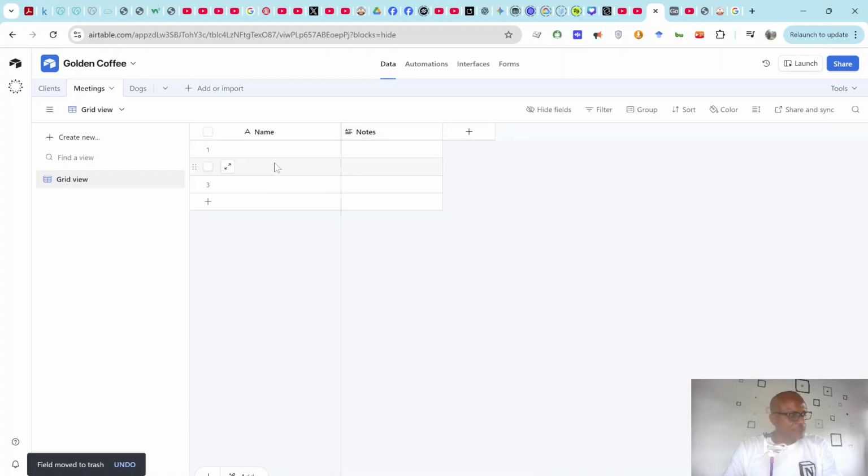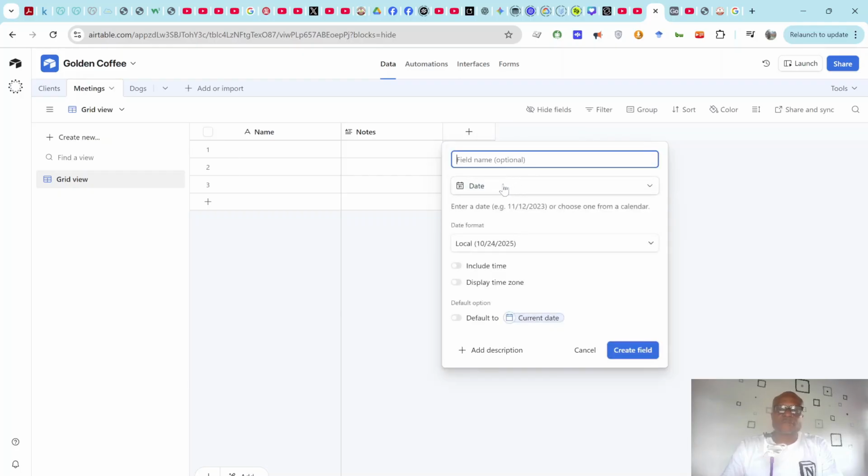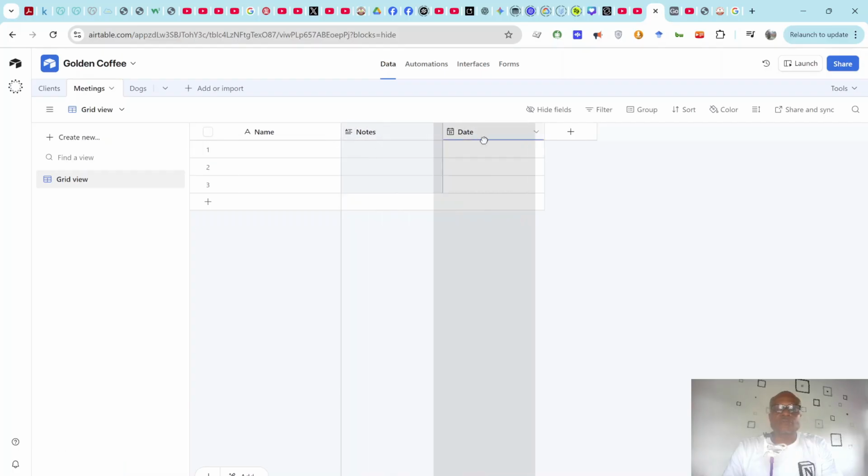Now we have date. On meetings, we have name. We have the names here. We have date, because it's going to be the date of the meeting. So we still use the date. You create date. I'm going to bring date here. Just hold and drag and it will follow you, or just click. Now it turns to the hand, move it to the side you want, and drop it. So we have date, we have notes.